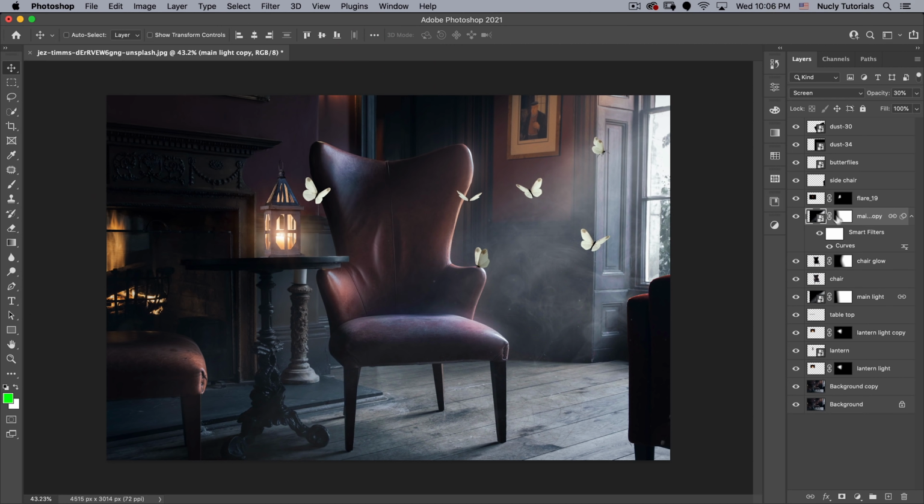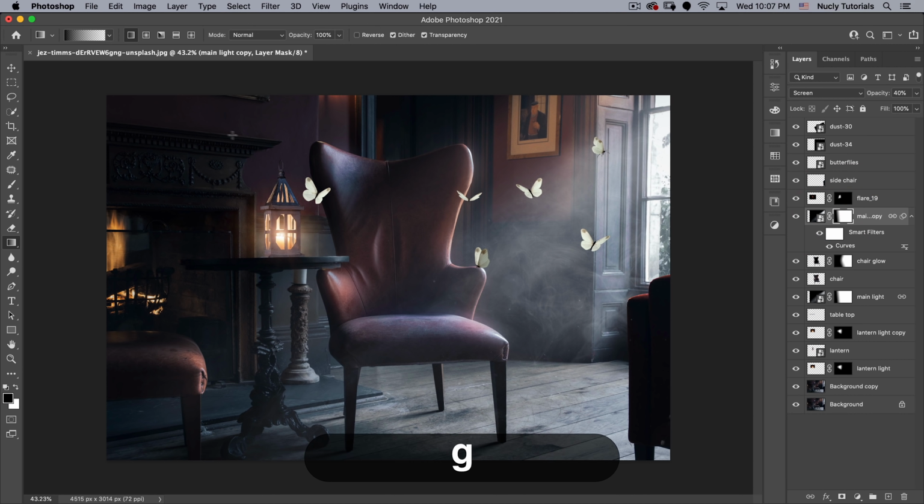So something like that. Let's bring up the opacity to maybe 40%, I think is a little nicer. And I don't want this so obscured, this butterfly right there. So I can go onto my mask, go onto my gradient, and just kind of cut out the top like that. And I think that looks really nice.